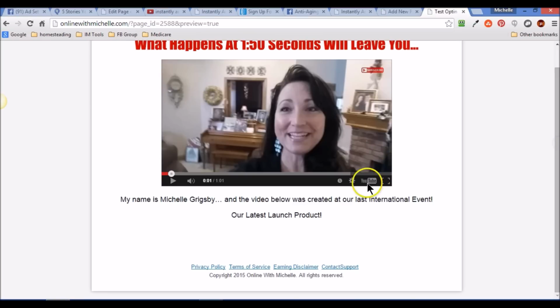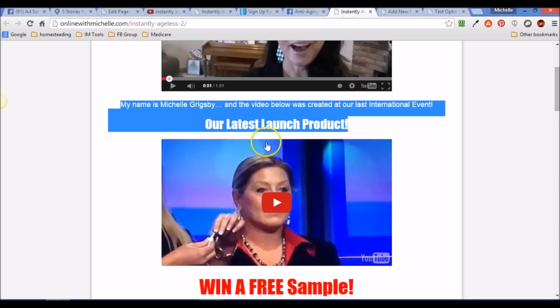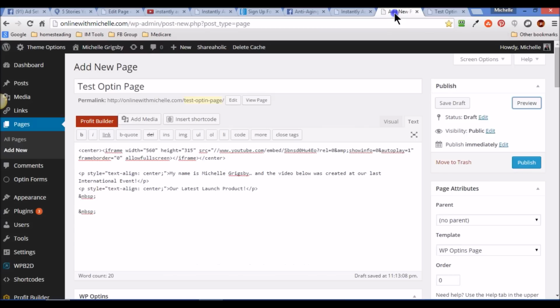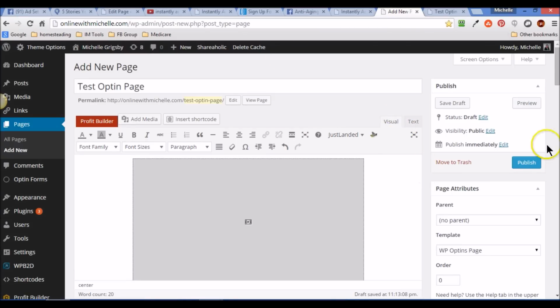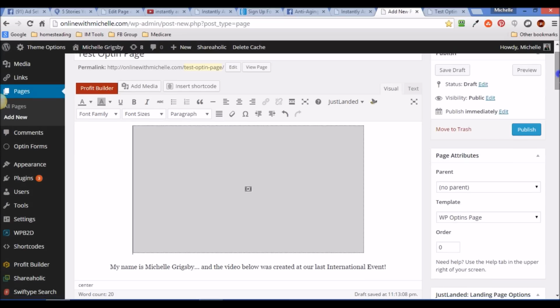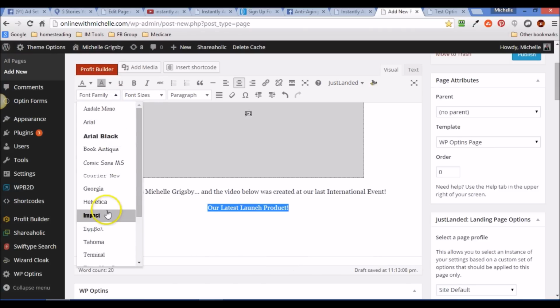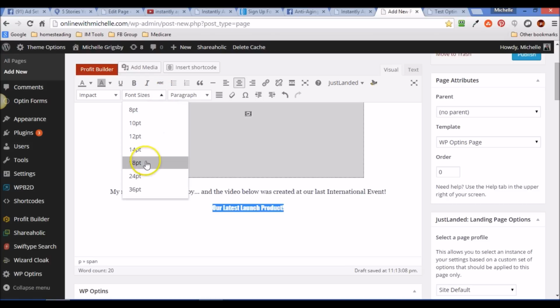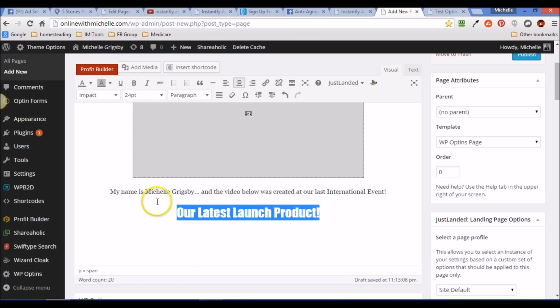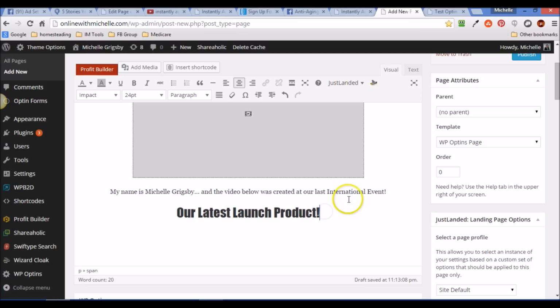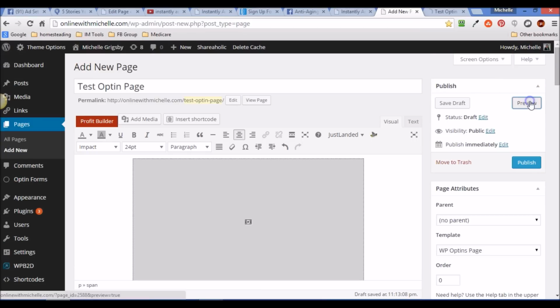Okay, so I've got the text here, our latest launch product. I want that to be a little bit bigger like it was here. Let me go back to the visual mode. I only go in text mode whenever I'm doing any kind of coding or embedding a video. That's pretty much the only time I ever am in text mode. Okay, our latest launch product. I'm gonna highlight that and under font, click on Impact and make the size 24. Okay, and I'm going to preview it.